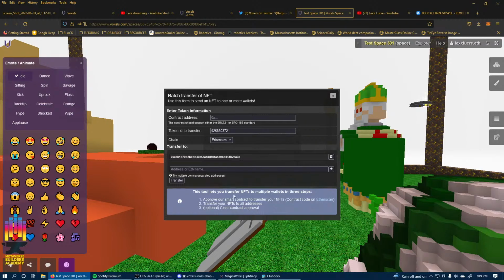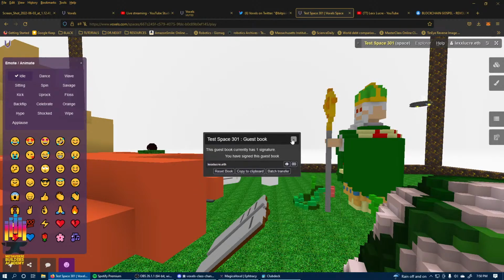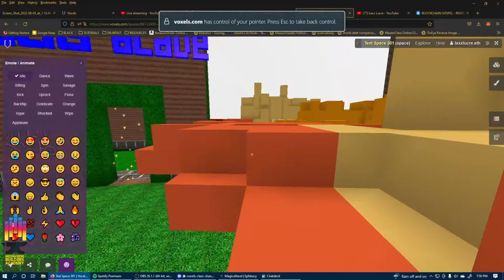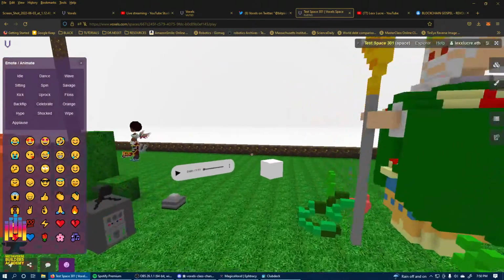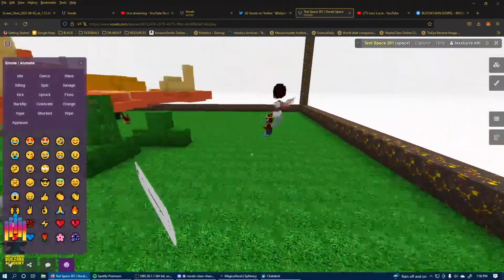Boom! It sends out that NFT to everybody that signed your guest book. So that's important that you get people to sign your guest book on your parcel, because then you can airdrop them all kind of funky swag. And it's gots to be funky.